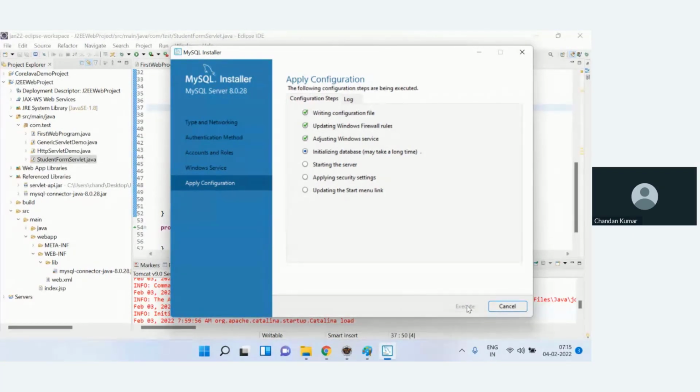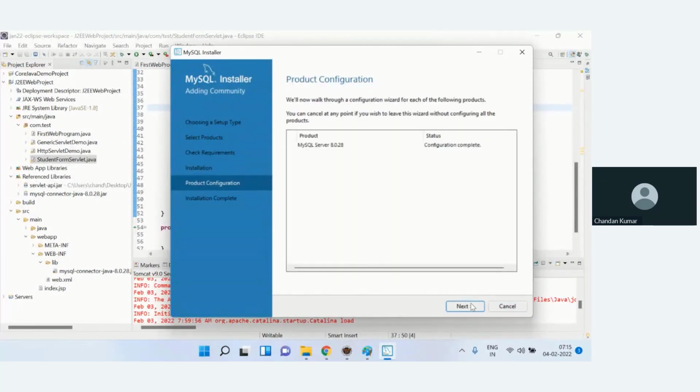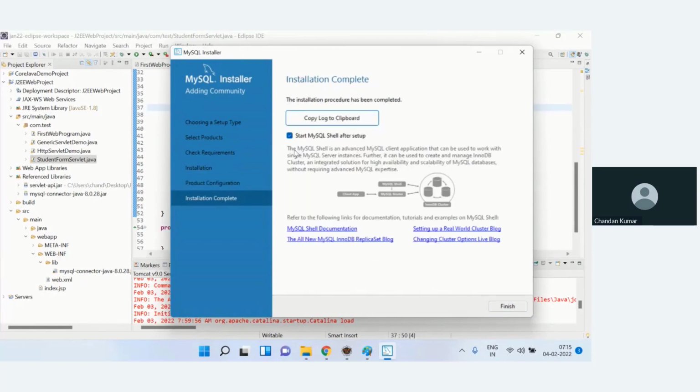This is the main step. So if we get any error, then we have to look at it again, especially on starting the server. So now everything is done, right? I'll just click finish and then click next, and everything is done.